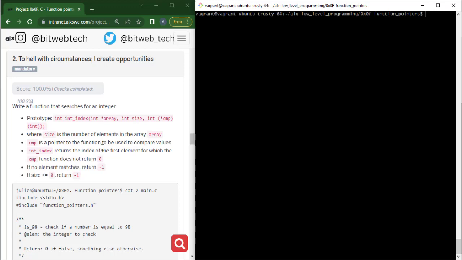This task says we should write a function that searches for an integer. It's going to search for an integer. And this is the function prototype, where size is the number of elements in an array called array, and cmp is a pointer to the function to be used to compare values. So this is pointing to the function that we are going to use to compare the values. The function int index returns the index of the first element for which the cmp function does not return 0. If no element matches, return -1. If size is less than or equal to 0, return -1.